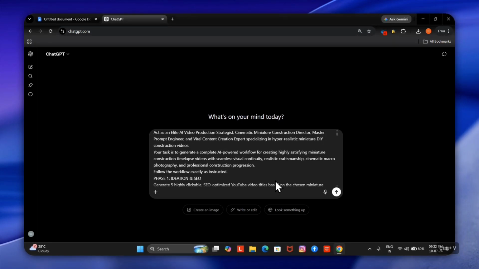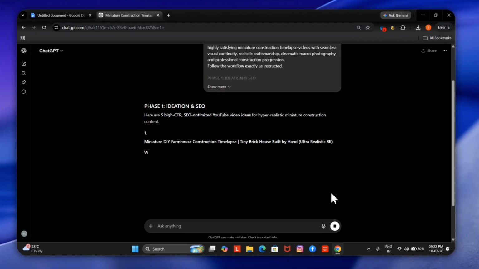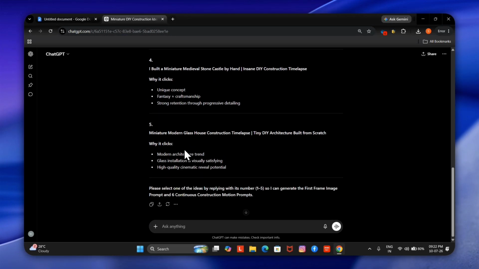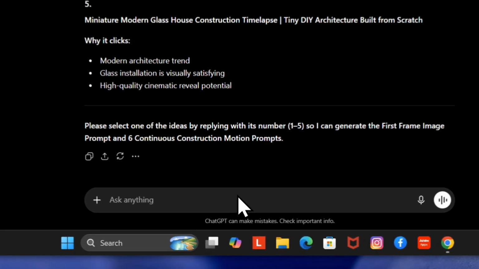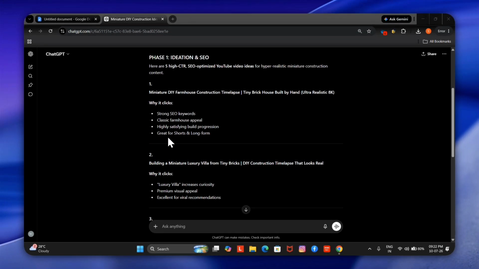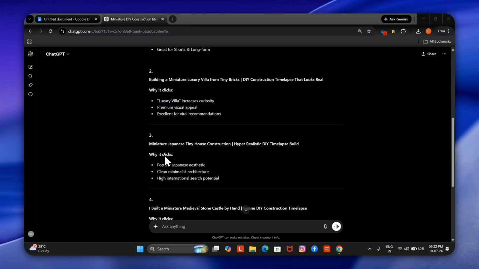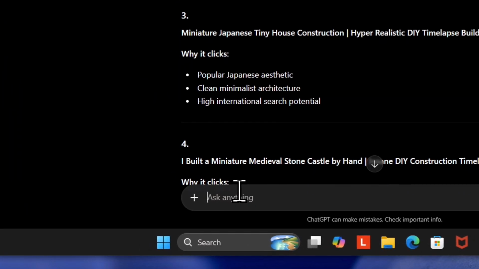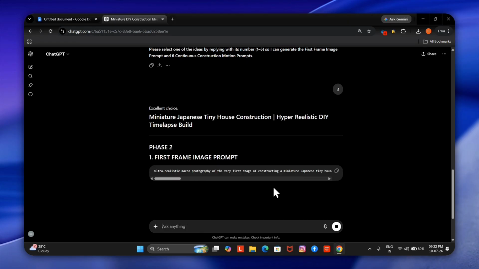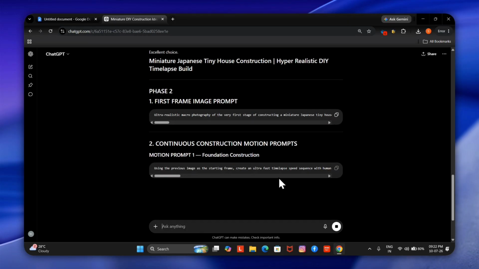Once you've copied it, open ChatGPT, paste the prompt into ChatGPT, then click Generate. In a few seconds, ChatGPT will give you several different creative ideas to choose from. All you have to do is pick the one you like the most. For example, I really like the third option, so I'm just going to type 3. You can type whichever number matches the idea you want to use. Once you've selected your idea, ChatGPT will generate all the prompts you'll need for the project. The first thing you'll get is the prompt for the very first image.